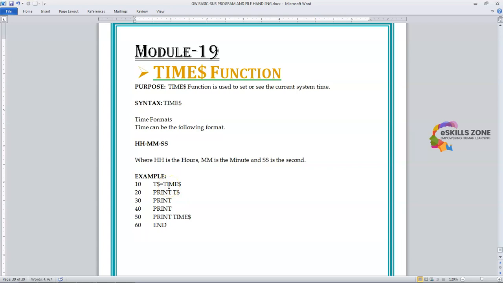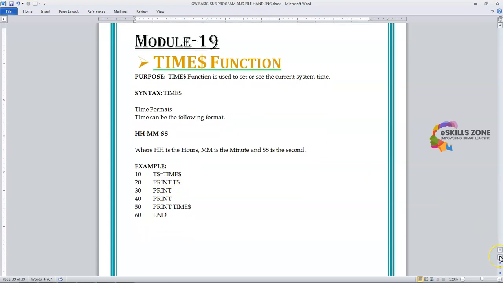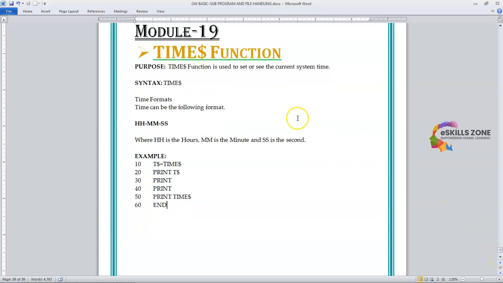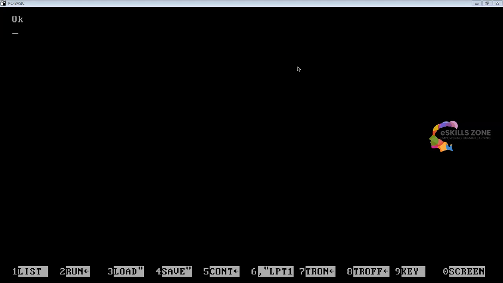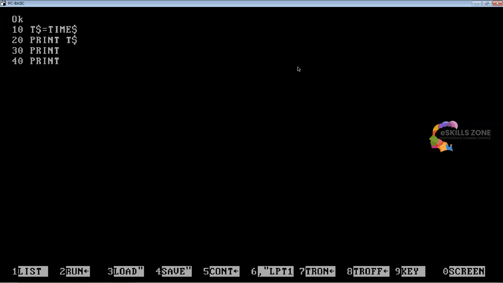We will execute this program and see how this function is helpful in telling us the current system time of the computer system. Here we are on line 10. We will use again T$ equal to TIME$. Line 20 we will type PRINT T$. Line 30 we will type just a PRINT statement. Line 40 PRINT statement. Line 50 PRINT TIME$. Line 60 we'll use the END statement, then we will press the F2 key.